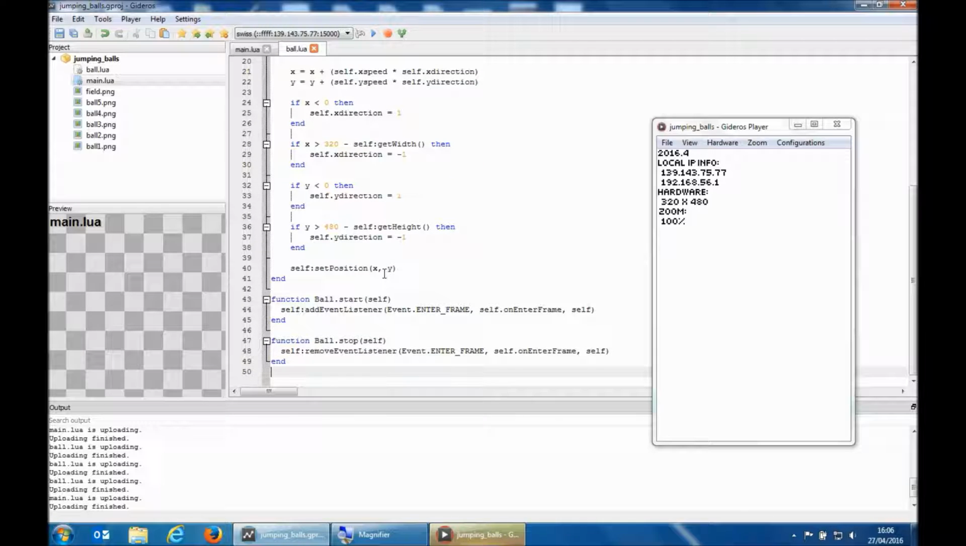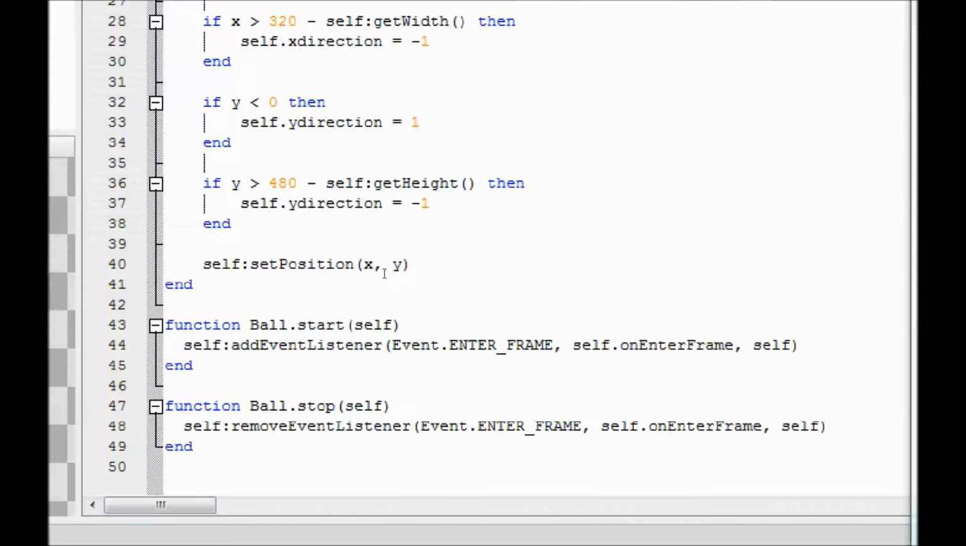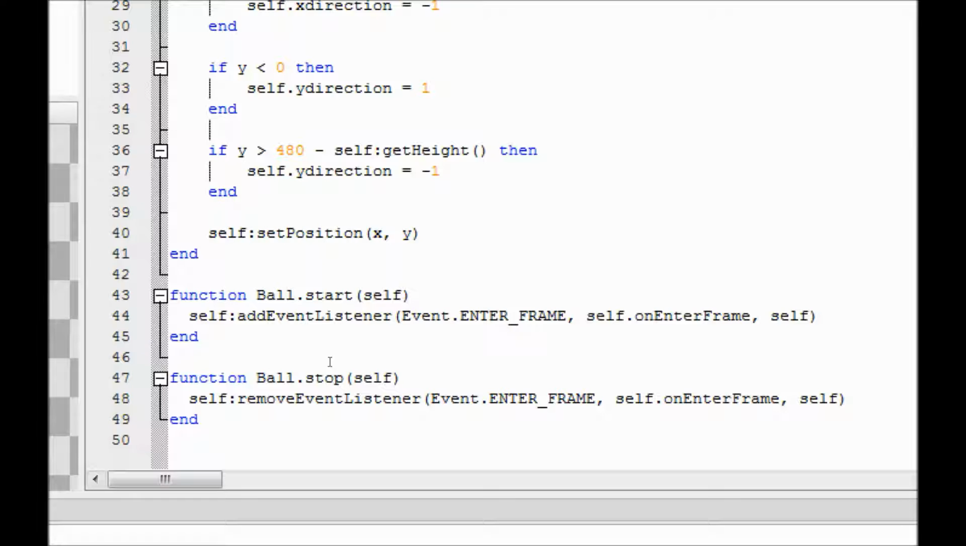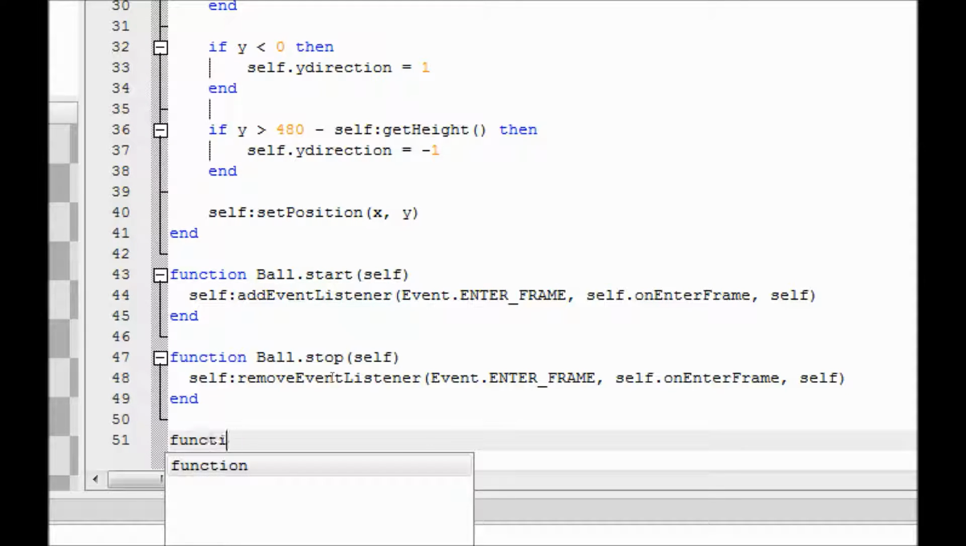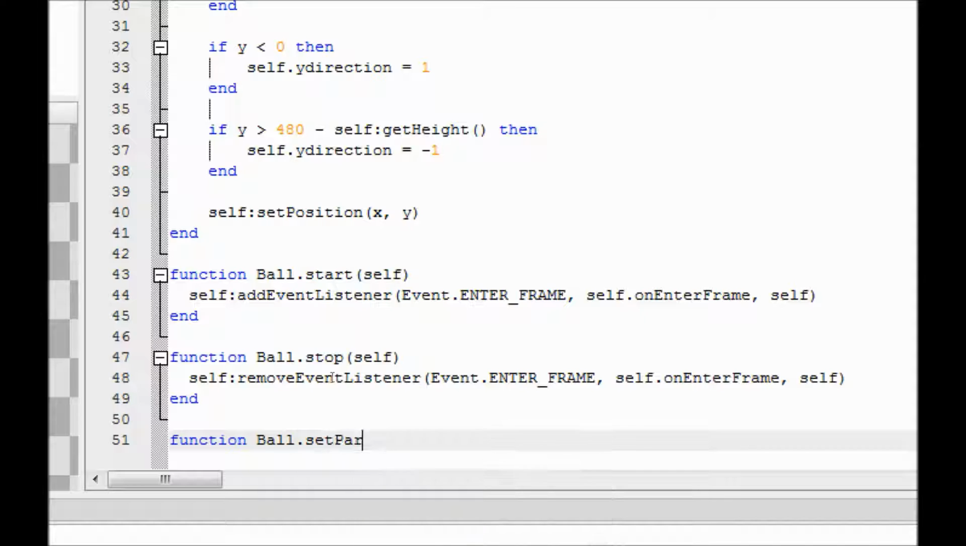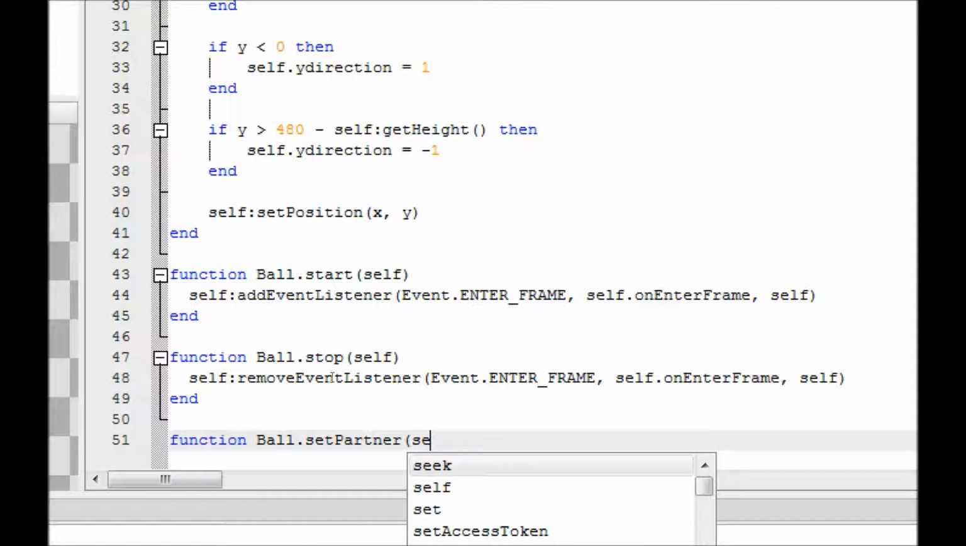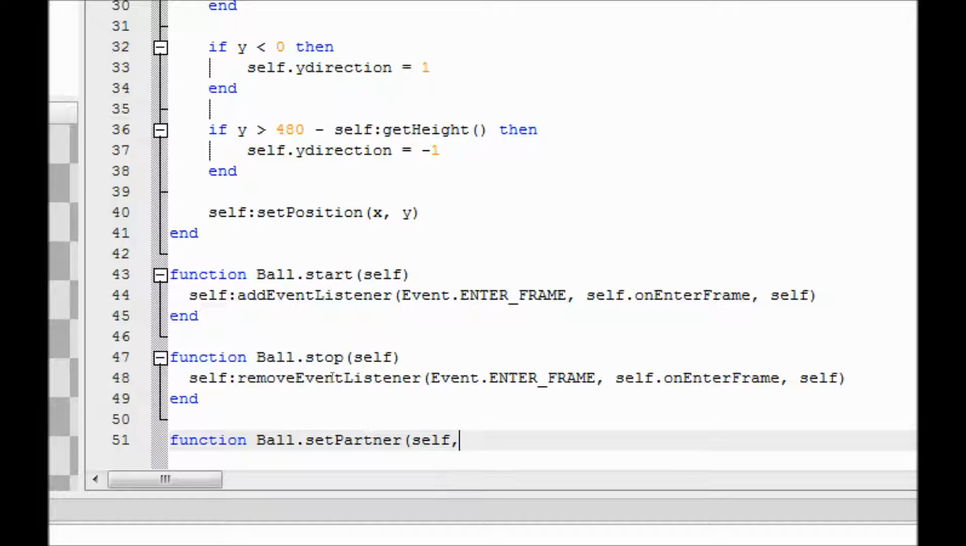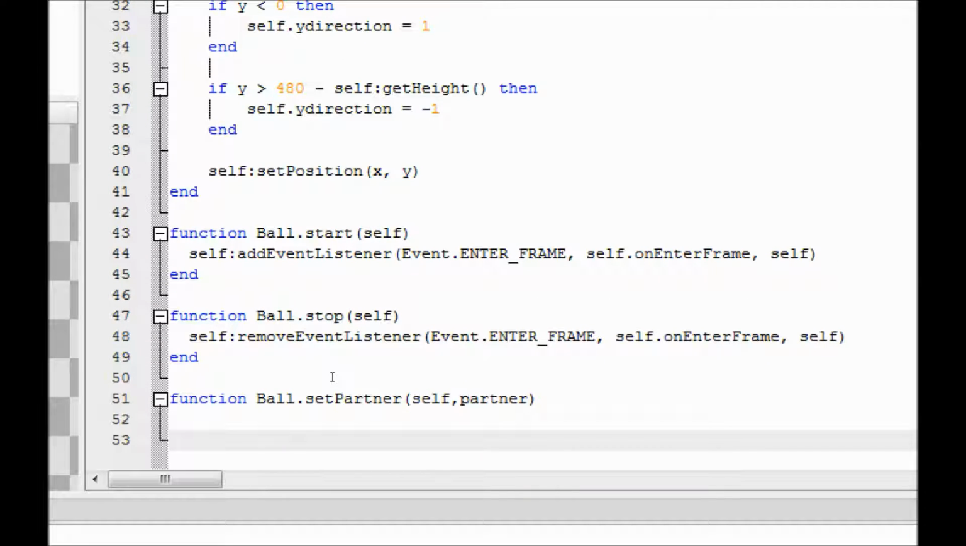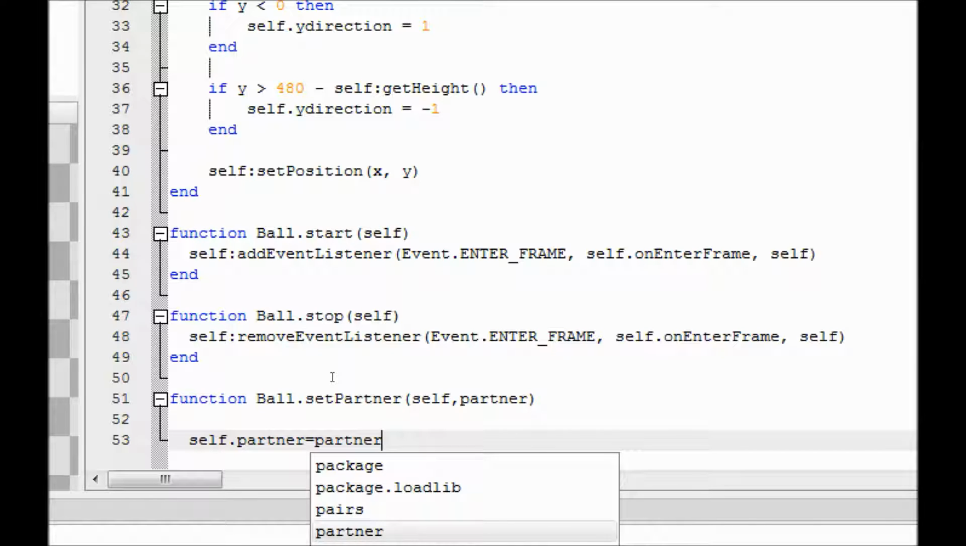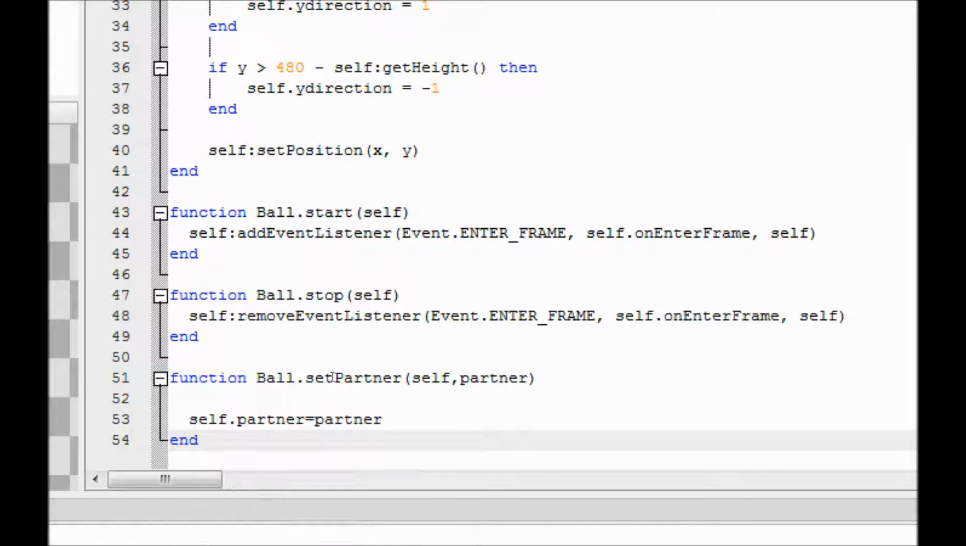Let's have it the idea that the balls are able to make each other move. So let's set a partner for each ball. Partner. This will take self as it always does, but I'm going to add another ball which will be called the partner. And what that does is, when I add a partner to the ball, I do ball.partner equals partner. And the idea is that the ball has another ball it can sort of talk to.